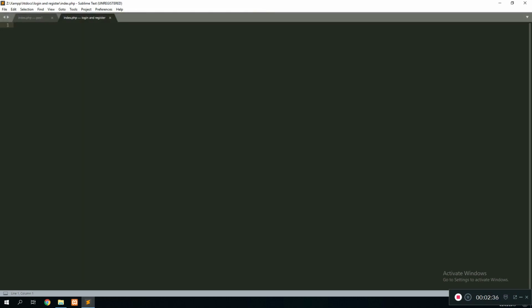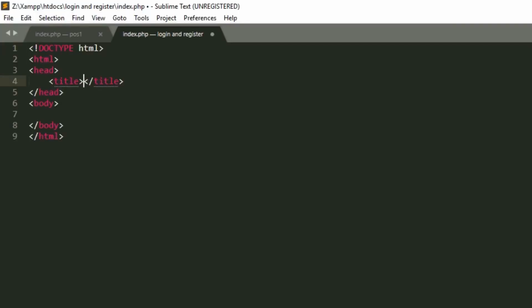So what we want to do first is type in HTML, and then if you hit enter, it's going to auto-complete for you. Basically what it's done right now is created a structure of the HTML code that we're going to be using throughout. So the first bit just tells the browser what type of code is being used, which is HTML.